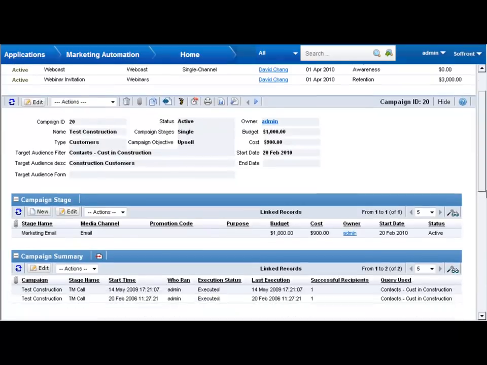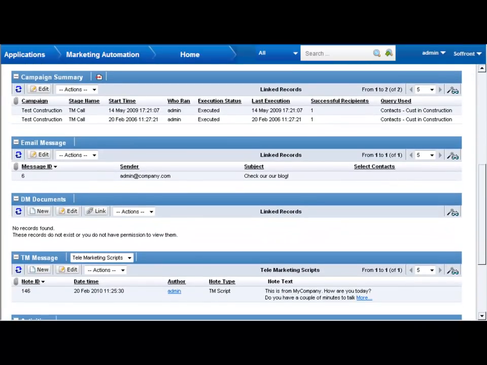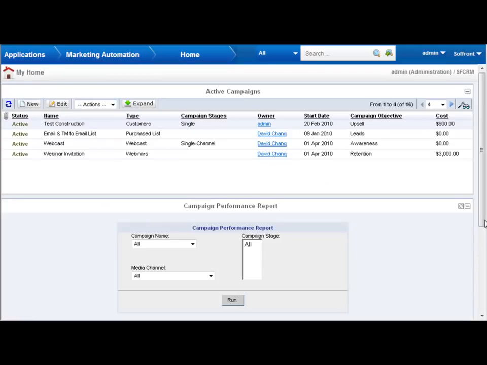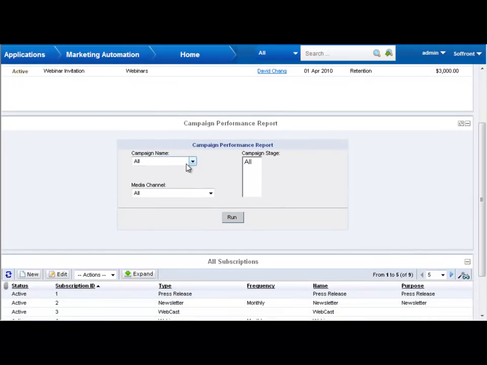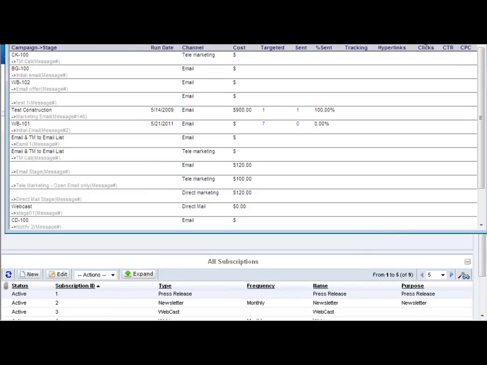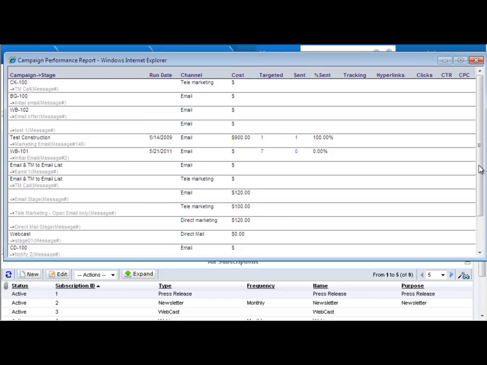In the campaign summary area of the home screen, you'll see a summary of the campaigns that have run. This is a history of the campaigns that have been executed. Now I'll run a campaign performance report. I go back to the home screen and select which campaign name and stage that I want to see a performance report on. I can see how many people were targeted, the tracking information, and how many contacts clicked on the links.